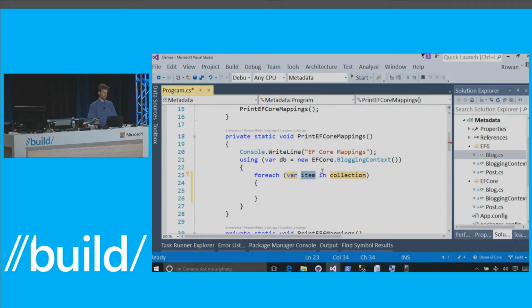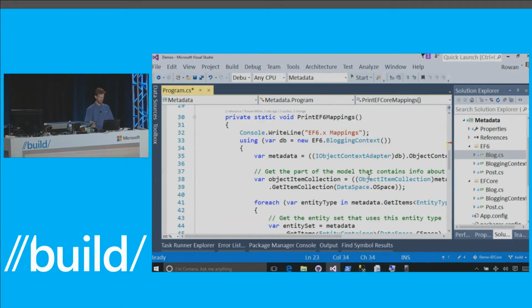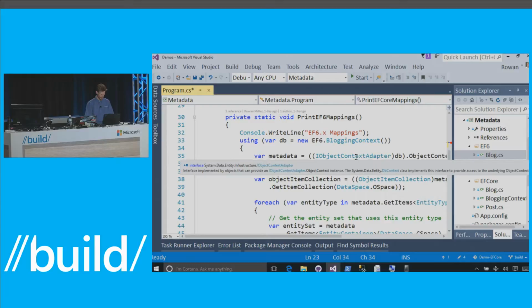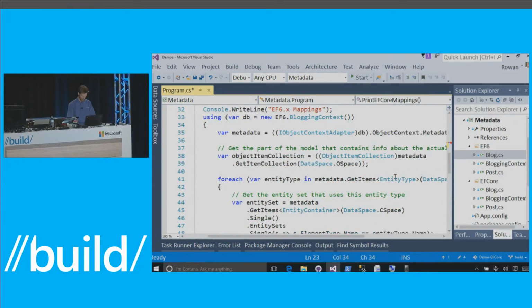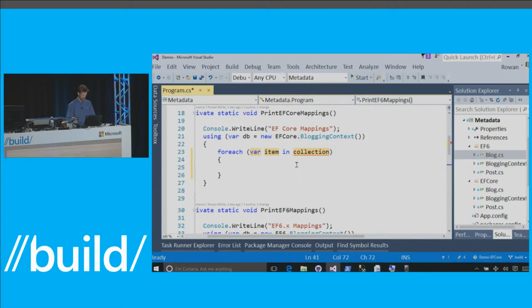So instead of, remember down here in EF6, we get the metadata workspace via IObjectContextAdapter, and then we get the object item collection, and then we go and look for GetItems of type EntityType. Wouldn't it be so much better if we could just go, model might be a better name than metadata workspace, and then we could do GetEntityTypes.